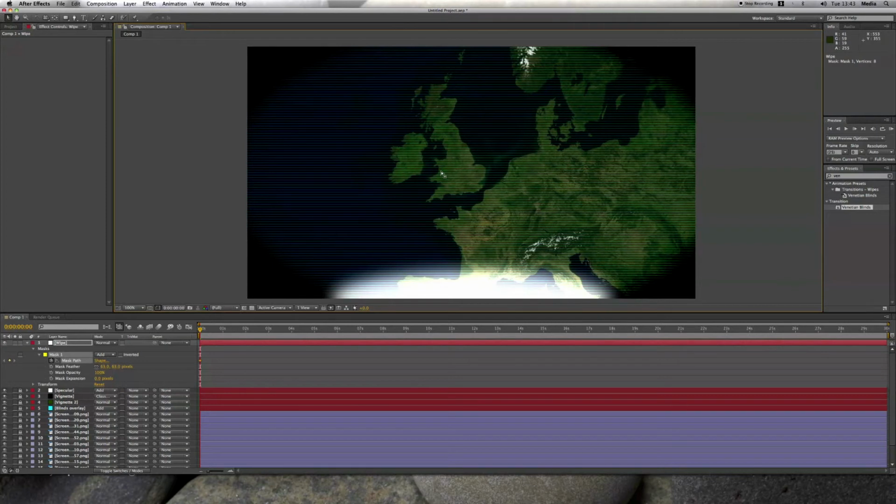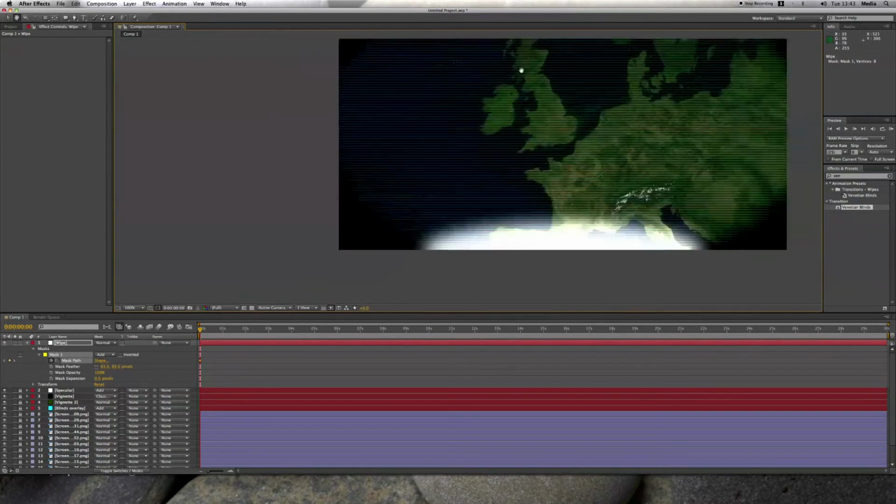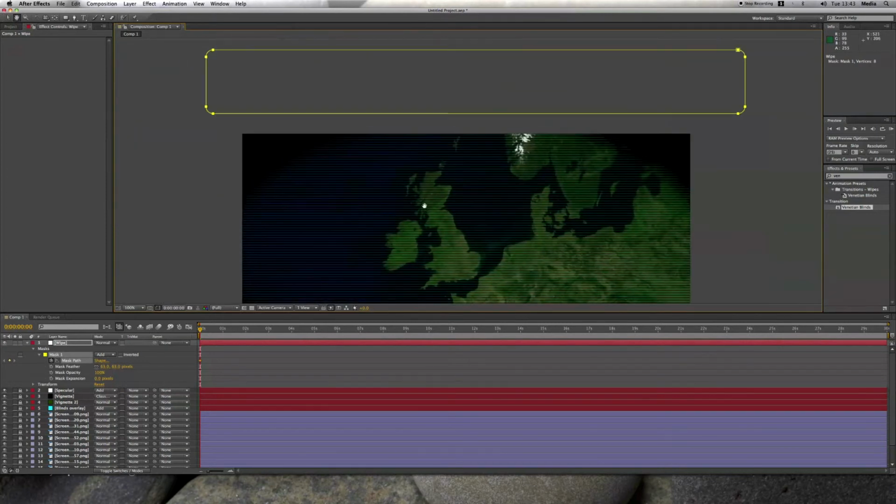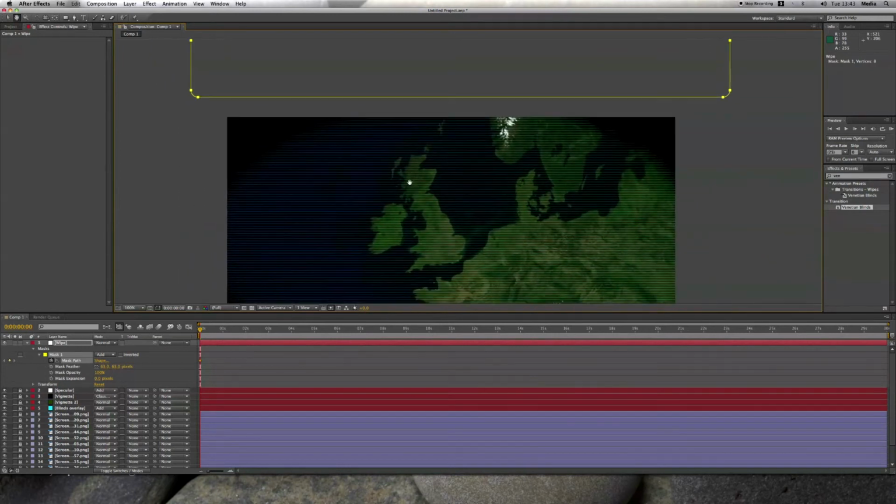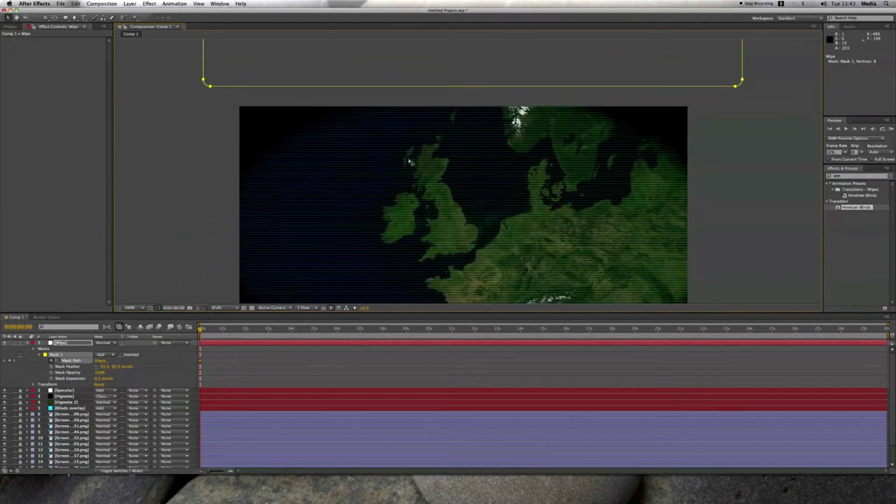Alternatively, hold the spacebar and click and drag. You can pan around your composition just to get hold or get rid of any layers that you want in or out. So my layer's at the top there, that's cool.